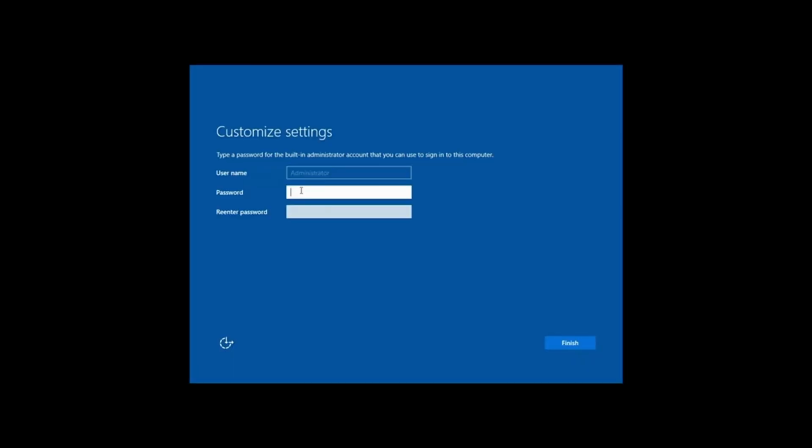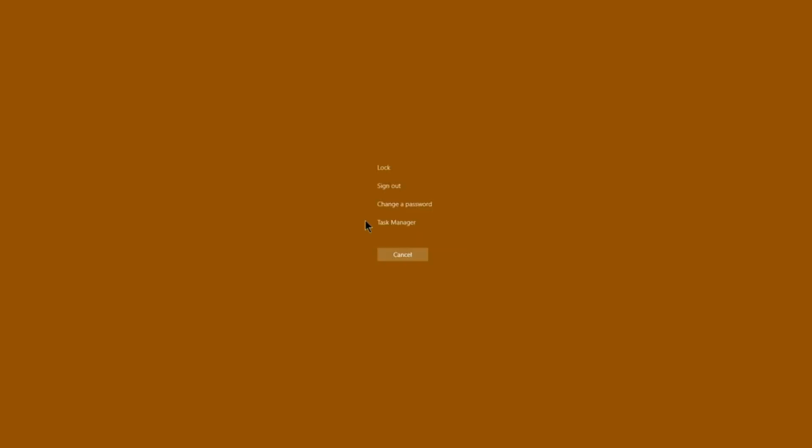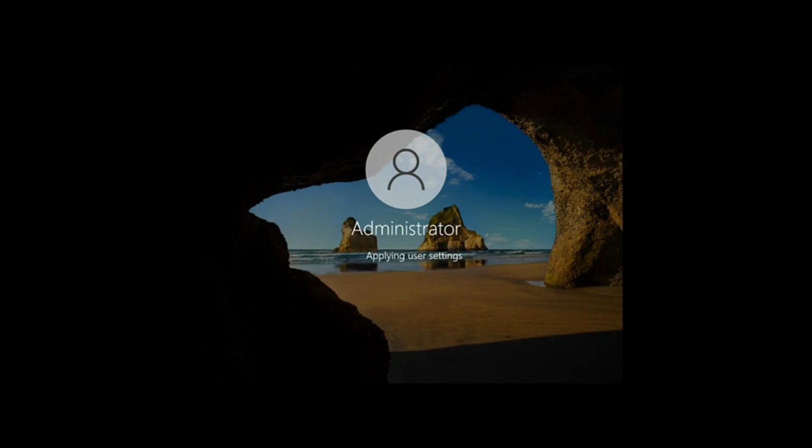into our 2022 server. We're now given the option to put in a password, which I'll do right now. You need to have at least one capital letter and one number. And I'm now logging in as the administrator, which is going to be the default username for the first time.